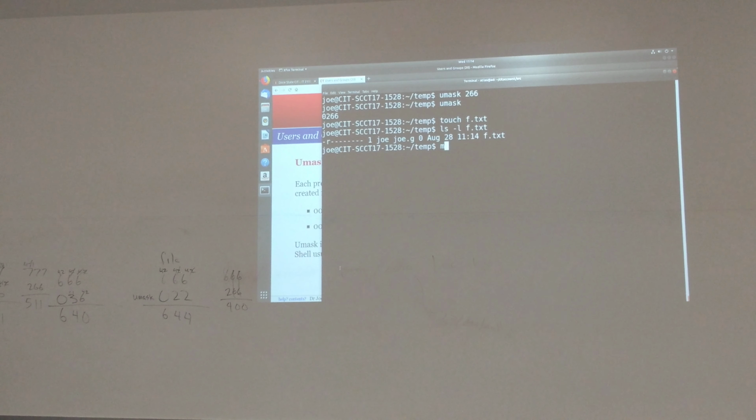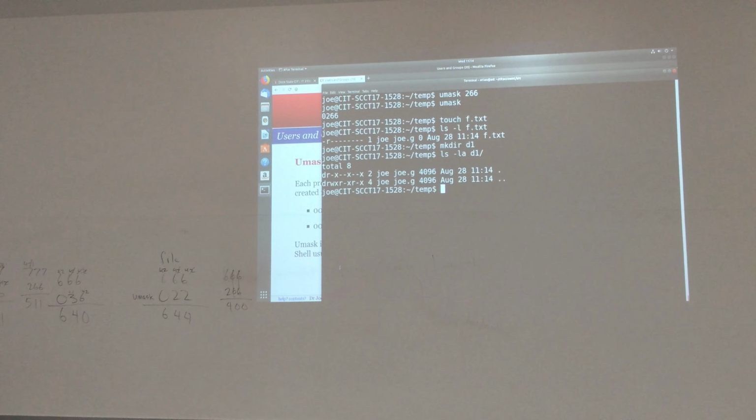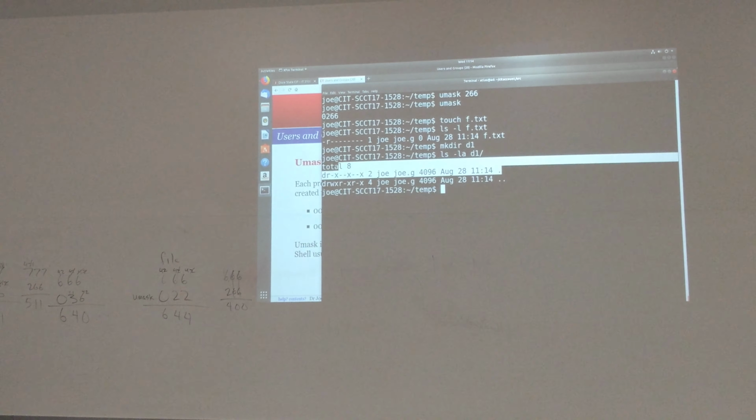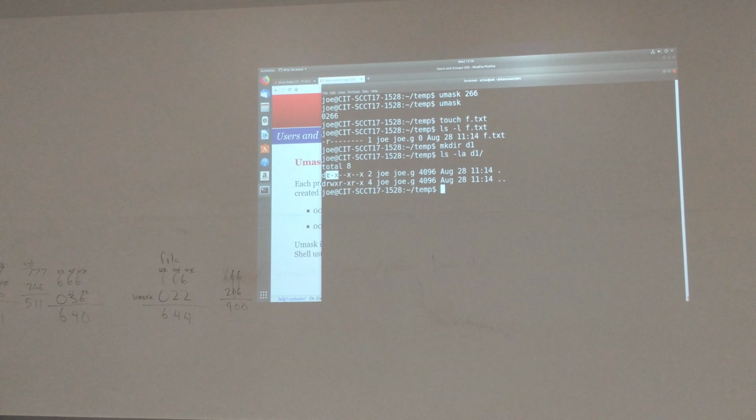If I create a new directory, D1, we're looking at this one. So did that give me what I thought? 511? Yep. So the UMask controls what the default permissions will be on a new file or directory when they're created.